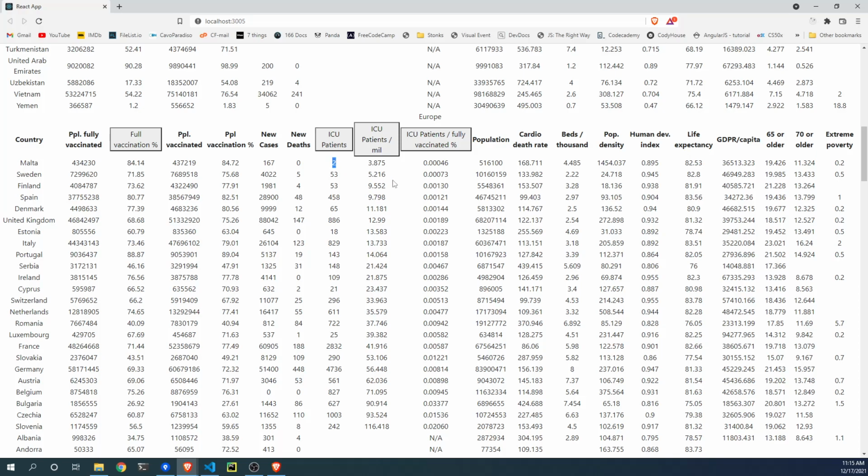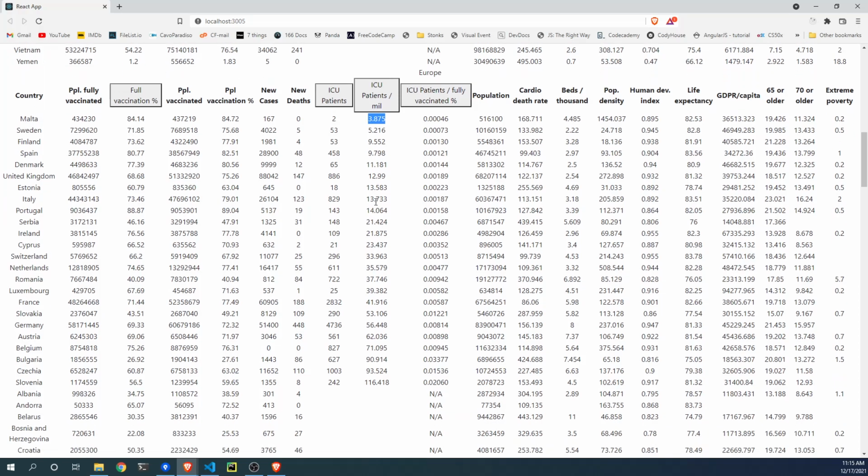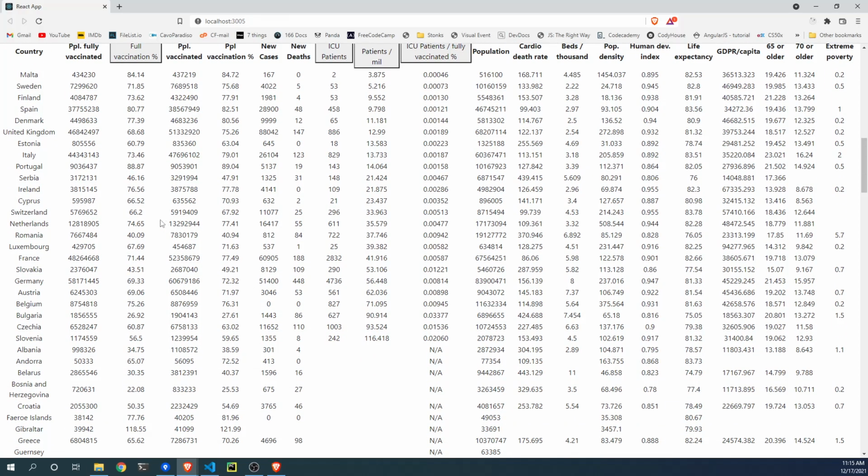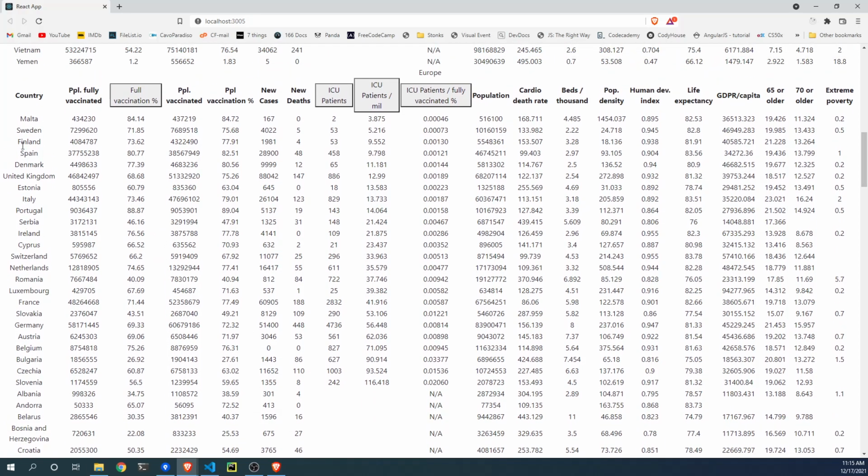It was looking good. Slovenia not so good. And my dear country, Romania, which by the time we're doing this is the only country in the green scenario.